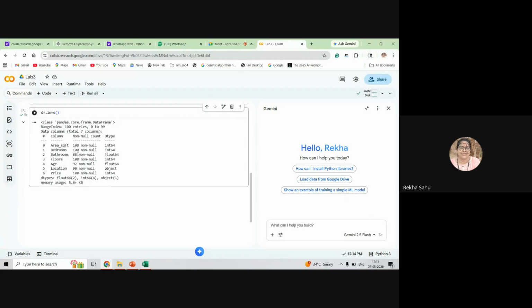That means 12 data are missing. And age is 92, that means 8 data are not there. Location is 90, that means 10 data are not there. So the number of data available is given to you.